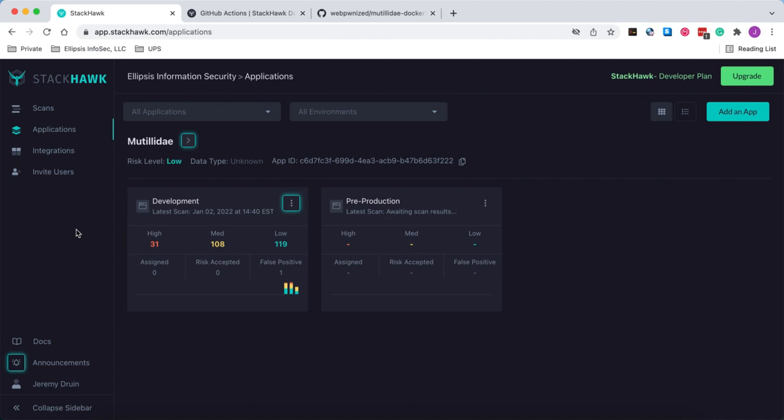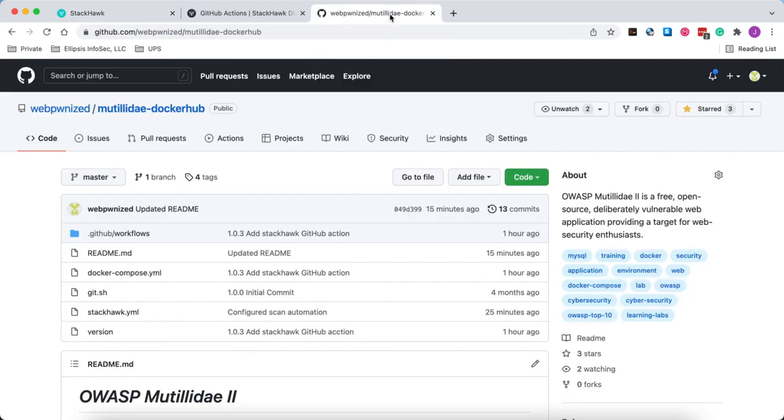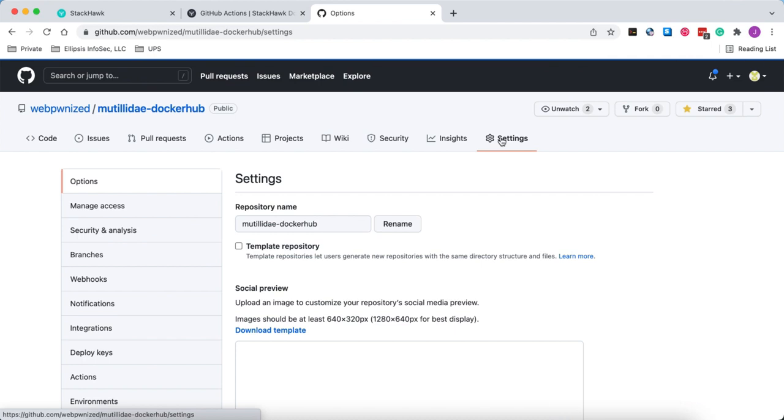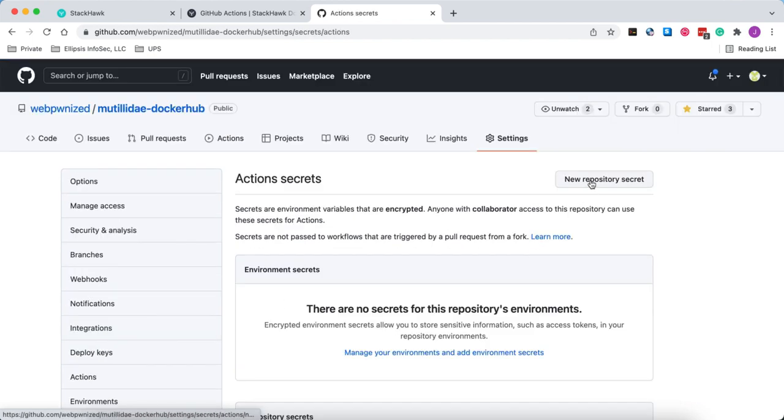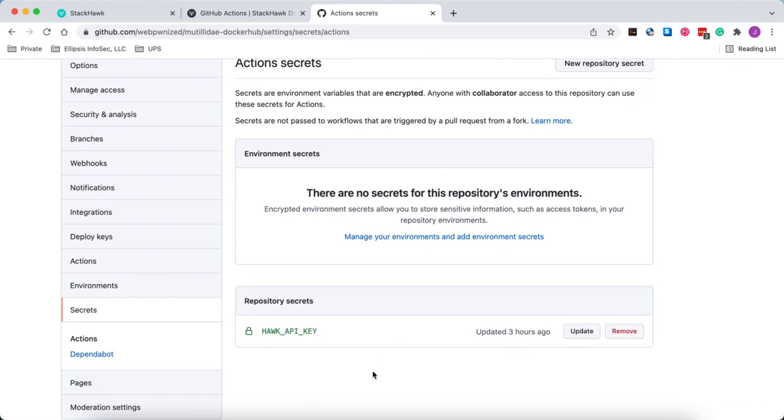The API key is sensitive, so we don't want to actually put it in our source code. We can use GitHub Secrets to solve that problem. If you haven't seen how to set up GitHub Secrets, there's a video on this same channel that you can watch that goes into detail. But the short of it is, we're going to take that API key, go to Settings, scroll down, click on Secrets, New Repository Secret, and create that secret.